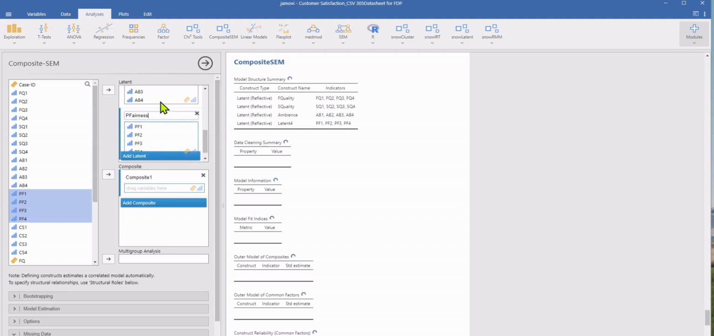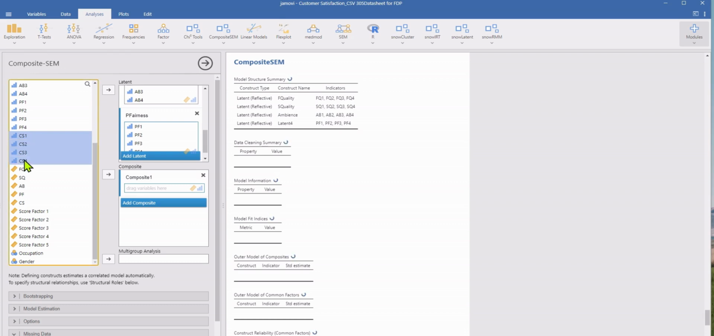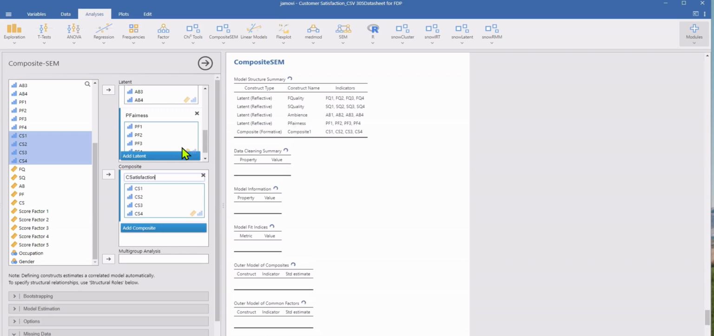So I've imported all the indicators of all four latent variables which are reflective in nature under this tab of latent. Now I need to put the composite in this bar. So composite 1, we just have one composite, that's the endogenous variable formed by four formative indicators, CS1 to CS4. I select them and put them under composite like this, and I name it customer satisfaction, right? This is the way I created it.